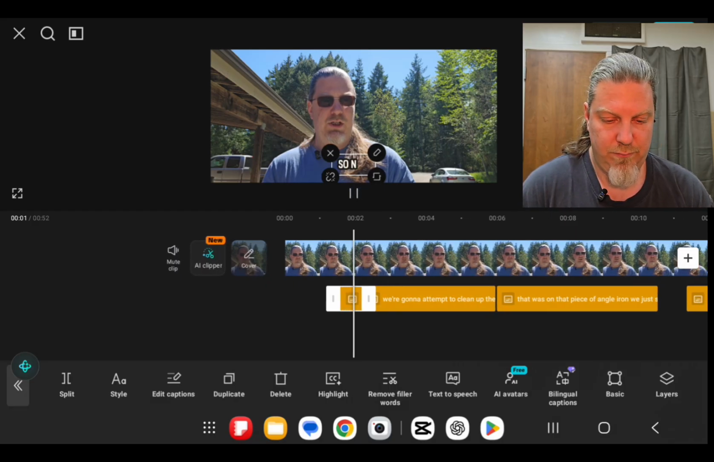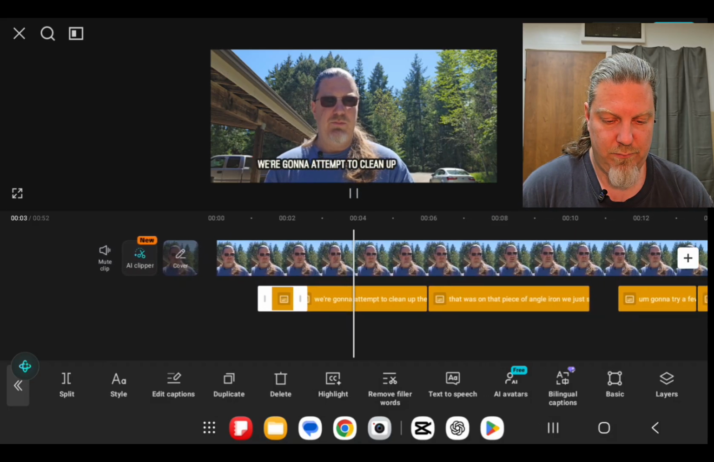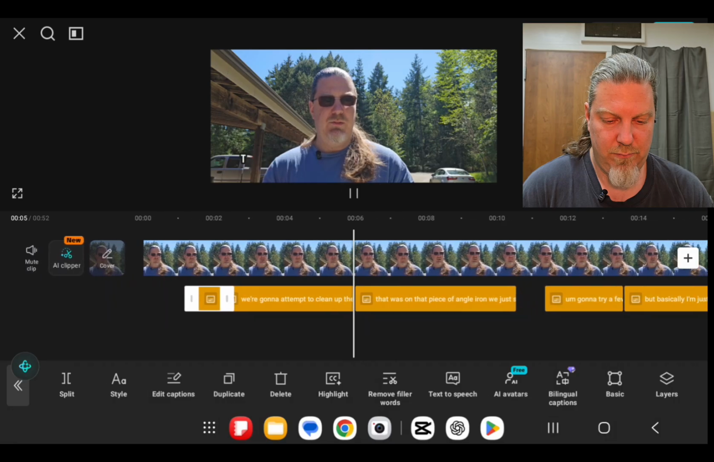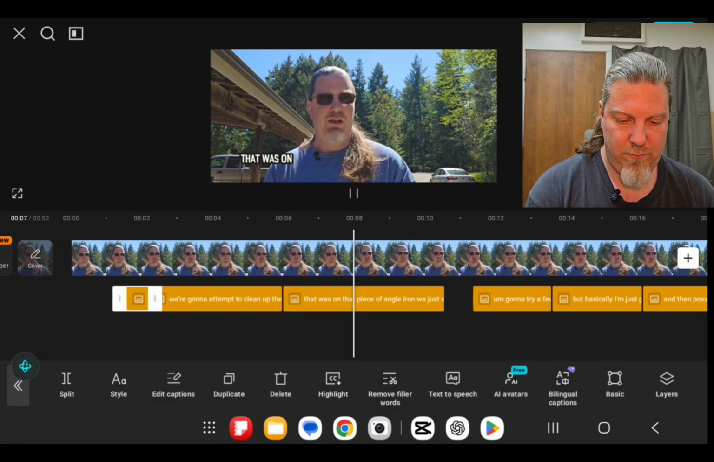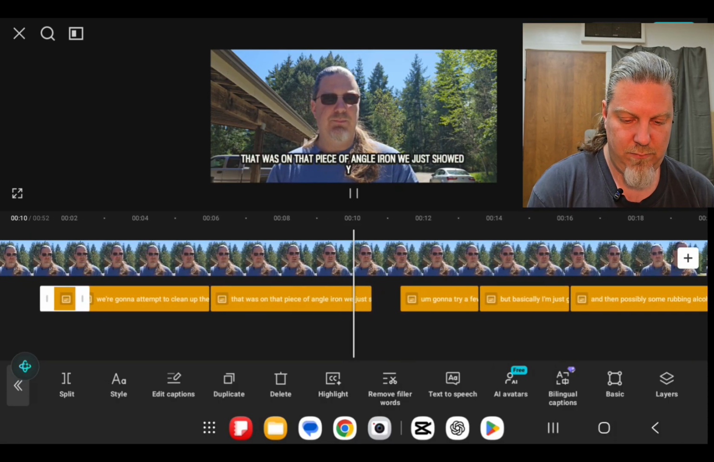So now we're going to attempt to clean up the adhesive that was on that piece of angle iron we just showed you.